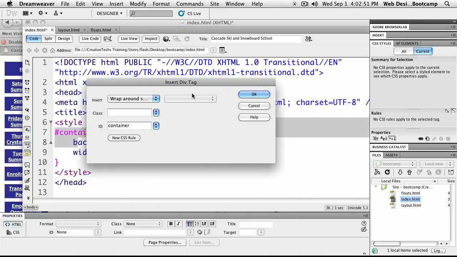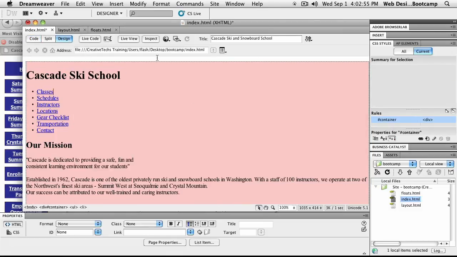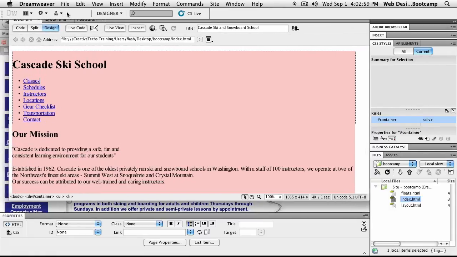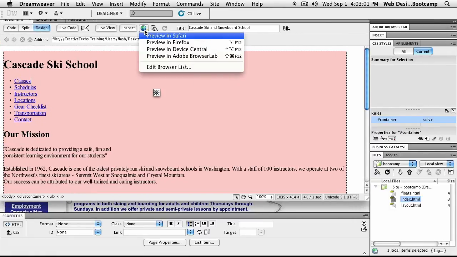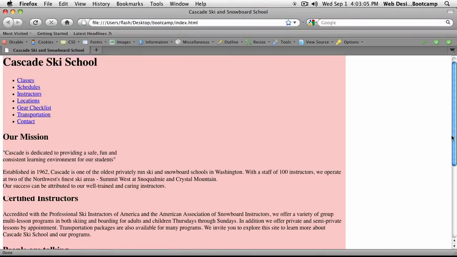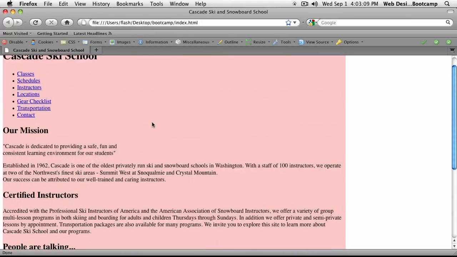This is only temporary. I'm going to click OK, return to Design View, and you can see that everything is now contained in one box. If I preview this in the browser, it looks like that. I now have a little more control over my layout.